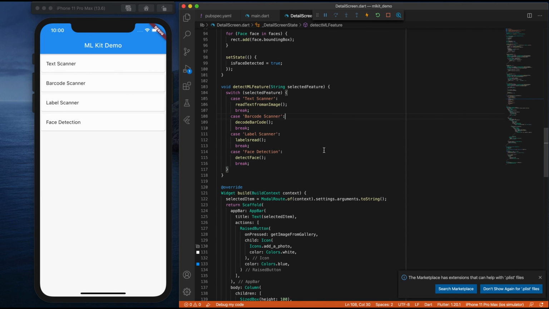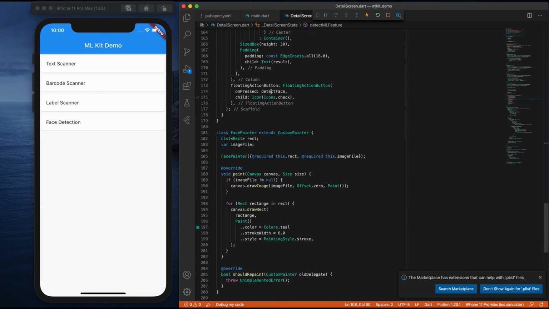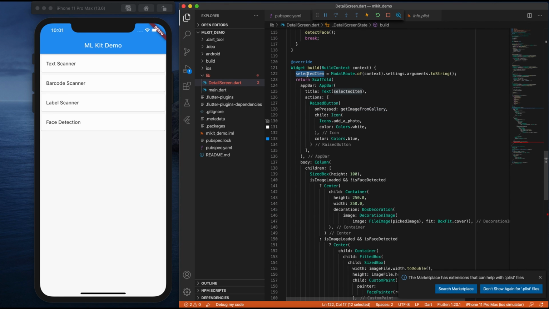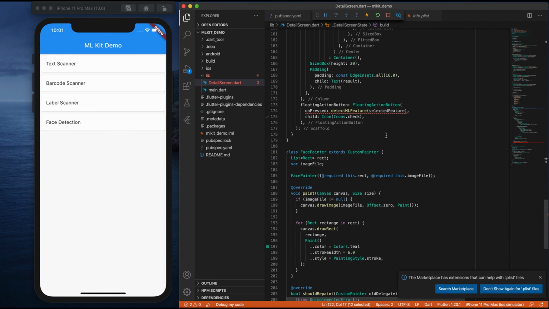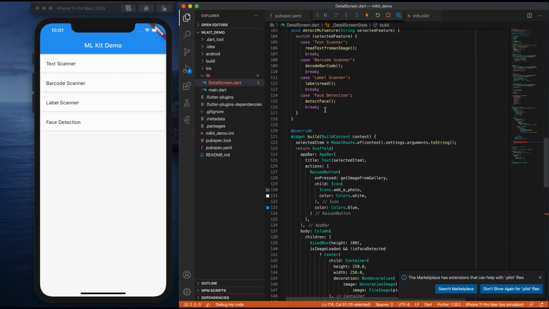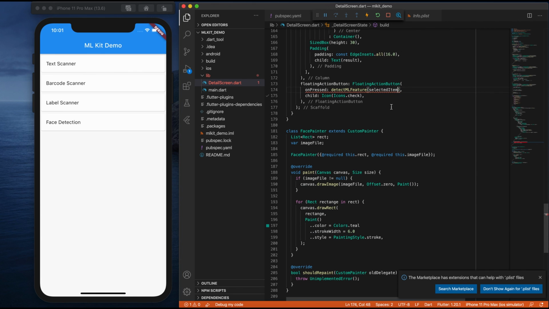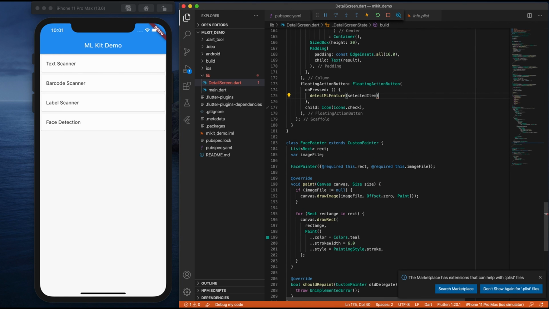Okay. Next, what we need to do is go to your floating action button. Here, remove this and call detect ML feature. If you remember the selected item, this will currently get the argument that you selected from your previous list. So go here, and inside this, just add the string over here. And in onPressed, let me add this. Now, depending upon what feature you selected, it will automatically perform an operation based on that feature.